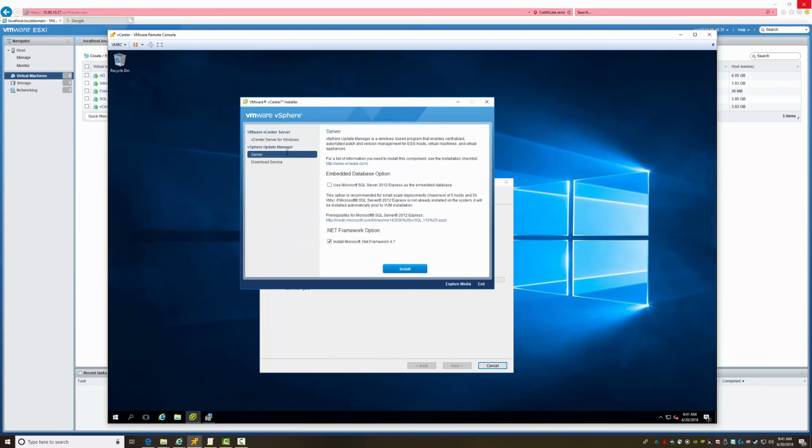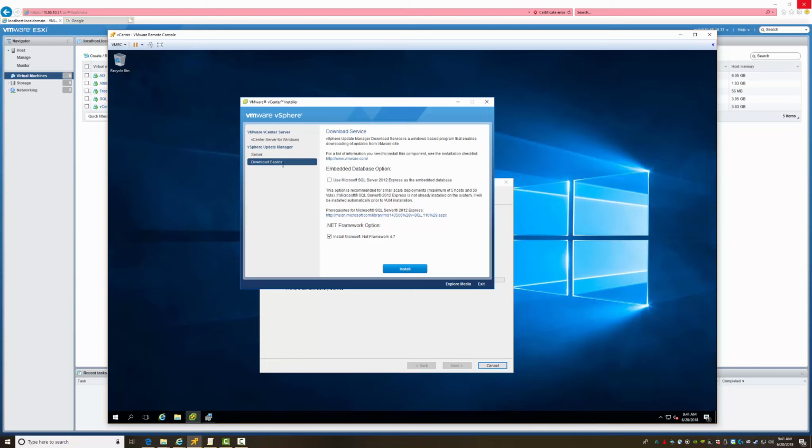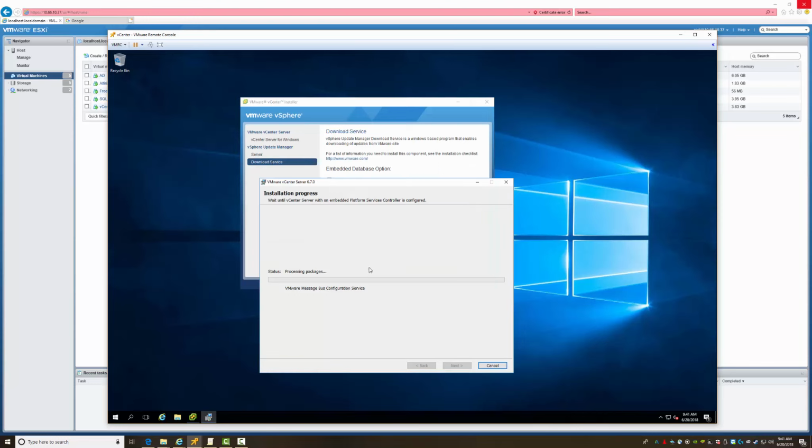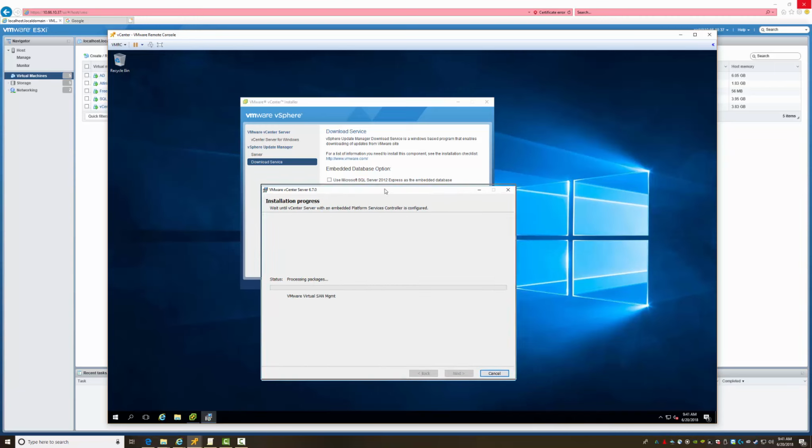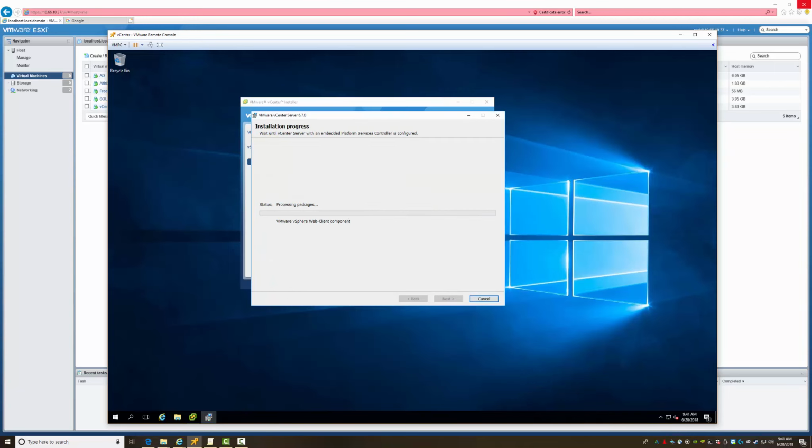I'm not sure what these are. While that's going, Windows-based program enables centralized automated patch and version management for ESXi hosts, virtual machines. Nah, we're good without that. SQL Server 2012 Express. All right, not sure how long it's going to take. Just going to let it go, let it install, and we'll jump back to it once it's done.